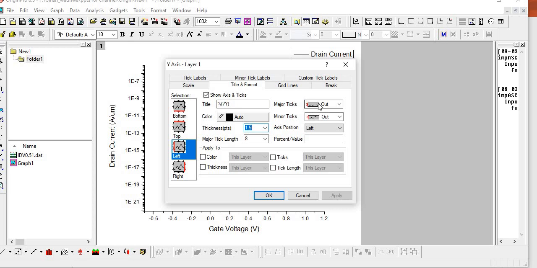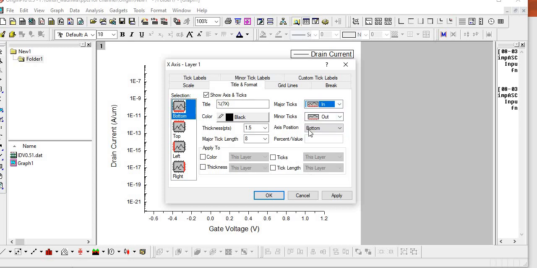So I am taking major ticks to the inside and minor ticks also inside. Okay, so it is on the axis, the left position, right? So I am applying to this. You can see all the ticks are coming in the same manner, which I want. Now I also want the gate voltage, the x-axis, in the same manner. So I'm doing this, and I want the small ticks. If you don't want them, then click on none. You will see that the small ticks won't come.